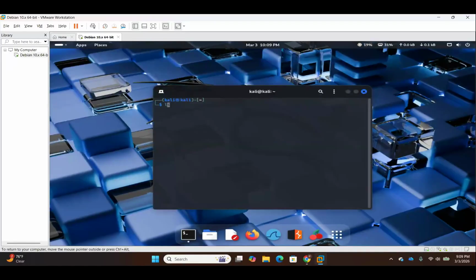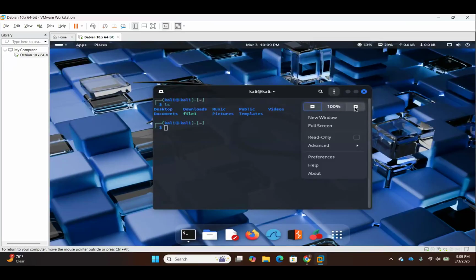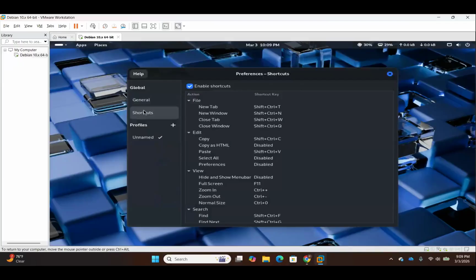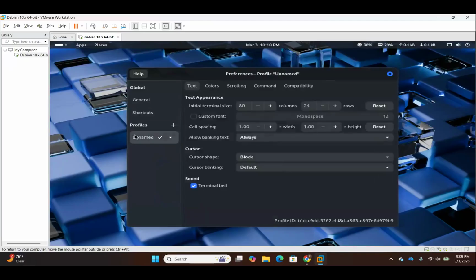Do you know how to increase the size of this terminal, or the font size? Click those three dots. There is Preferences at the bottom. On the left side you can see Shortcuts. Click on that, and below, click on Unnamed. Here you can see Text. You can change any kind of thing here, like increasing the size or changing the color of the terminal. On top there are Text, Colors, Scrolling, and Compatibility. There is a Custom font, I think in the second line.